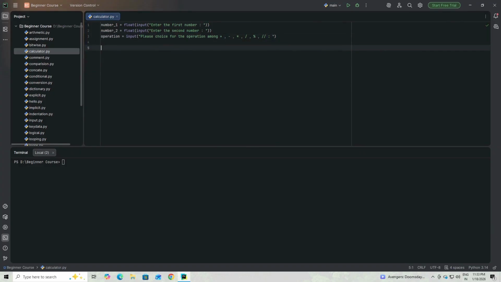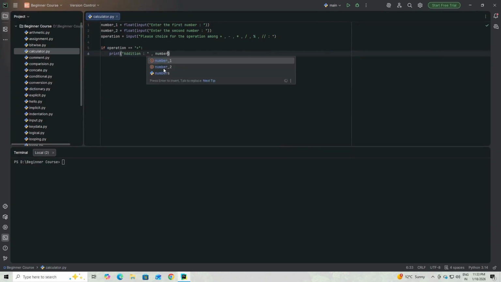I'm using if-elif blocks to evaluate the operation on the specific numbers. If the user gave me a sign like plus, I'm using the operation variable and comparing it with the specific sign. If that sign matches, then I want to perform addition. I will use the print function that I already know, if I want to print something on the screen. And after that, I will perform number 1 plus number 2. This is how it will perform the addition.